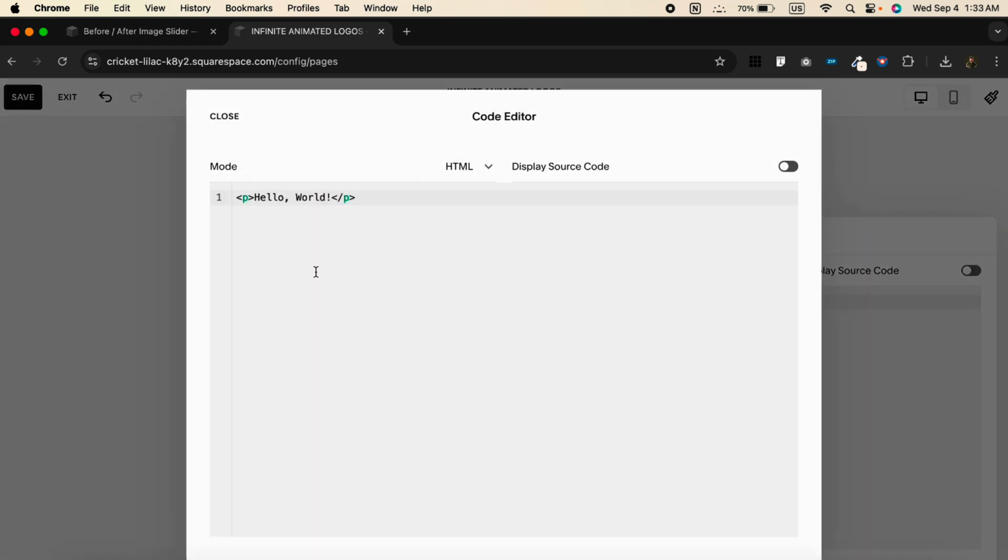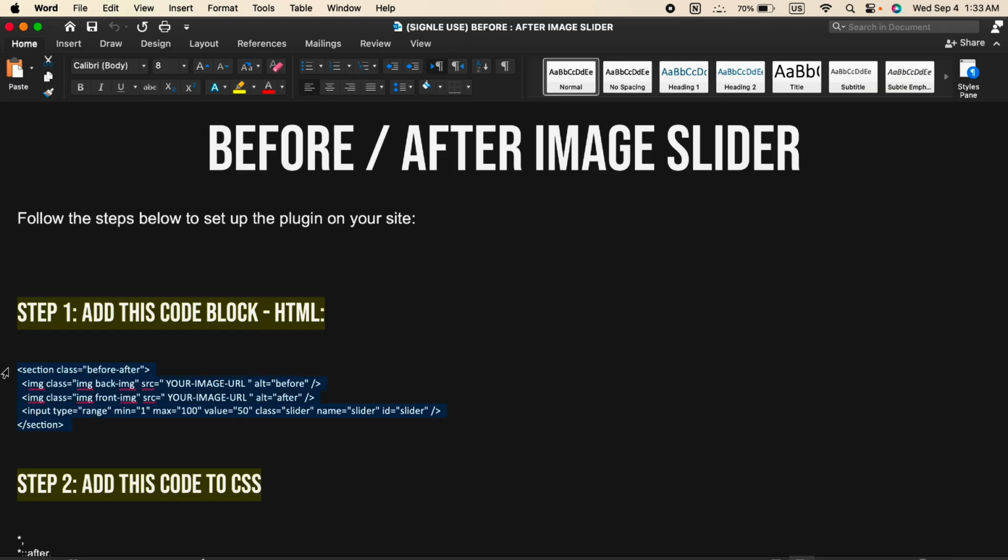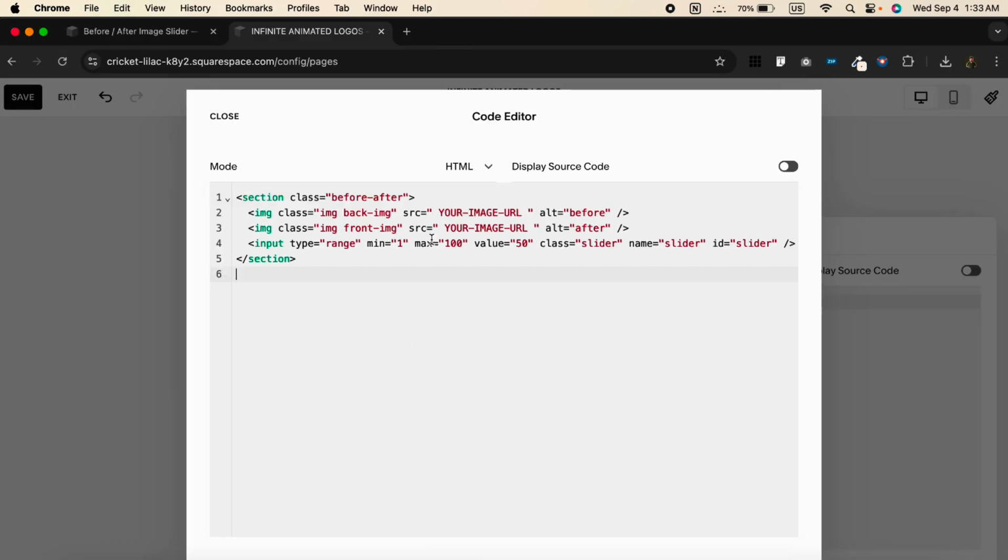Now we are going to paste the HTML code in the code editor. The code link is in the description. In the first step, copy this code and paste it over here. This code creates the structure of your slider. Now don't forget to replace the placeholder with your actual images. For example, replace your image URL with the URL of your before image and after image.